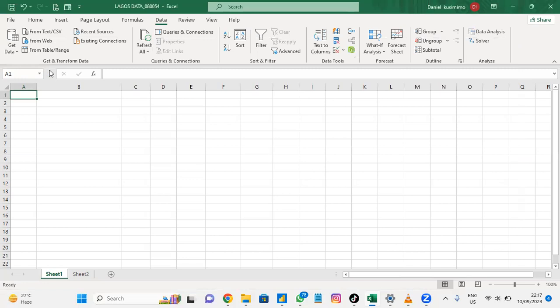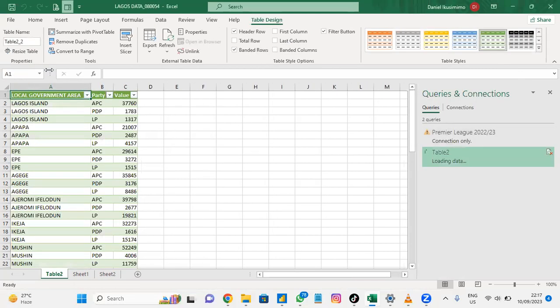Once you close and load, the data loads and it comes as a table in your Excel. You can see the way it is in the Excel now. So from here, I can import it to my Power BI and I can also do my analysis on this Excel spreadsheet.